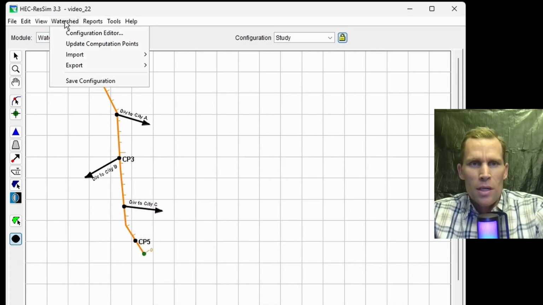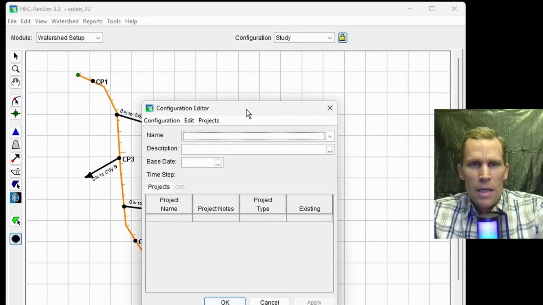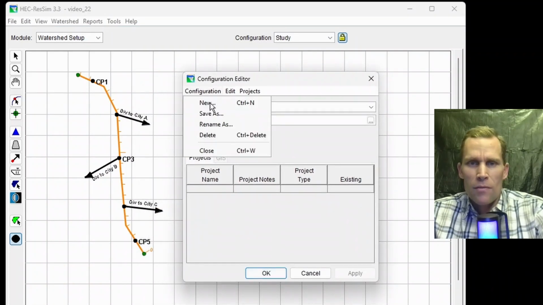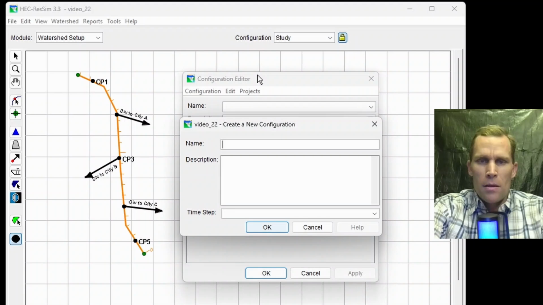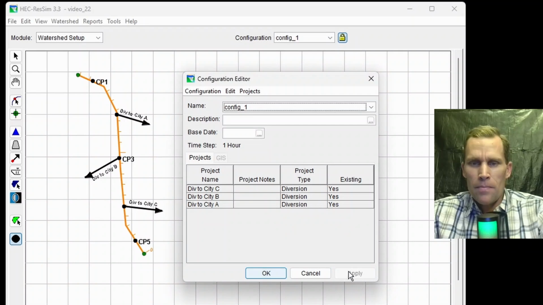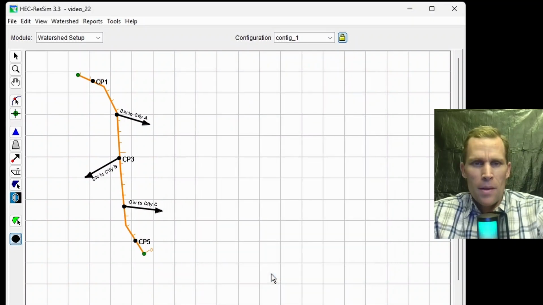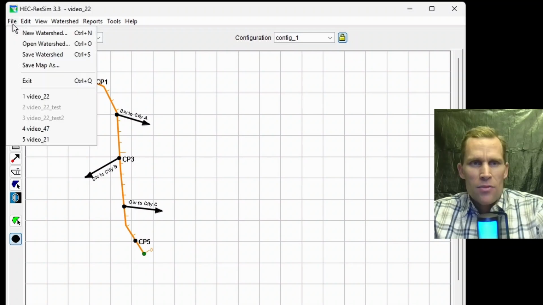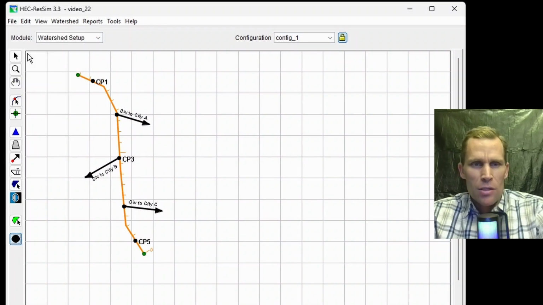Next, I'm going to go up to Watershed and click Configuration Editor and create a configuration. So configuration, new, config 1, and then the time step will just say 1 hour. And then I'll click Apply and OK. All right. What I want to do now is save this watershed, and that's good.